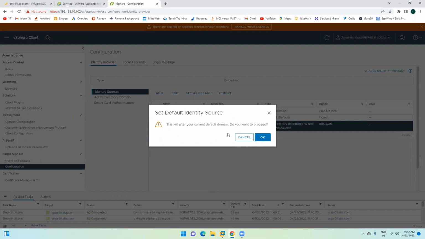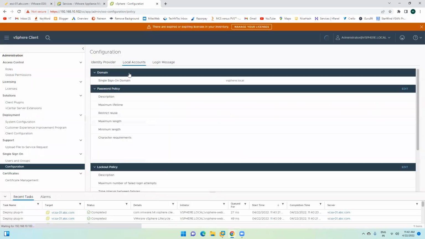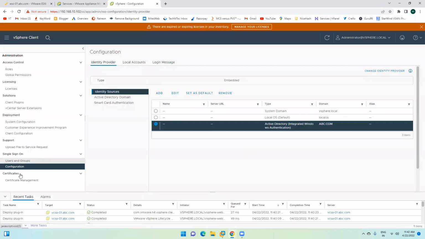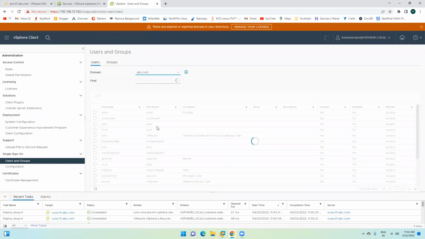I can also set Windows Active Directory authentication as default. There is no issue in that. But now I have to add some user to manage this VCSA server. So I have to go to the domain. In my case, it's abc.com. Whatever users you have in your domain, all those users will get listed here soon. Let's wait for it.